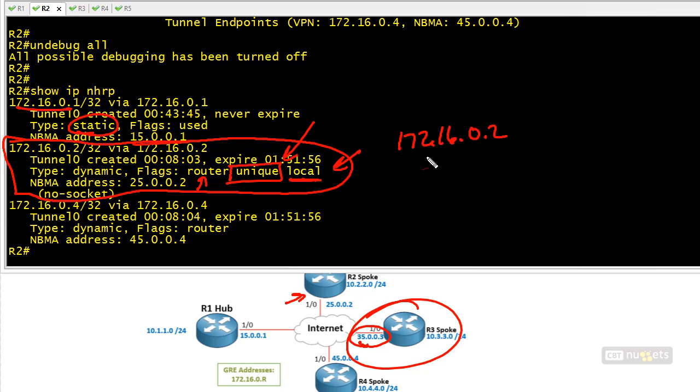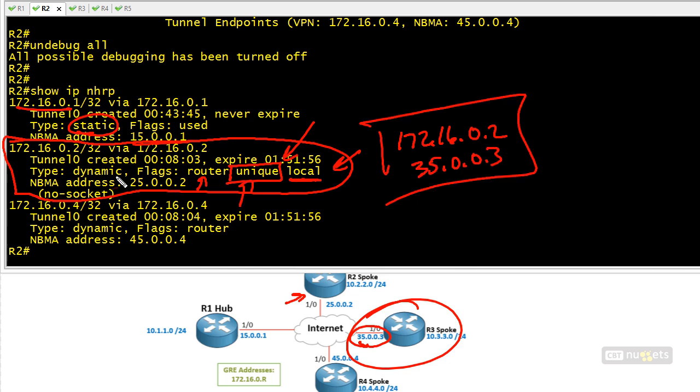172.16.0.2 is mapped to the NBMA address of 35.0.0.3. But the unique flag says, don't let another mapping that comes in override this information right here. And there are options to turn off that behavior, so you can have them overwritten if you want to.